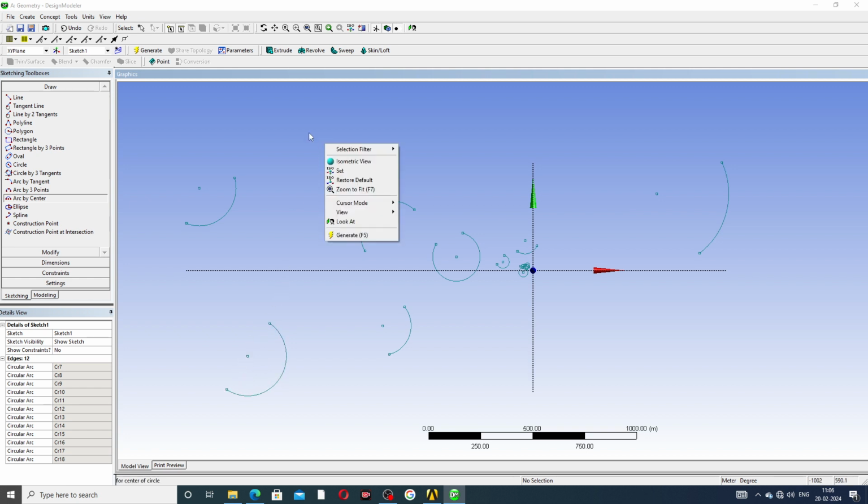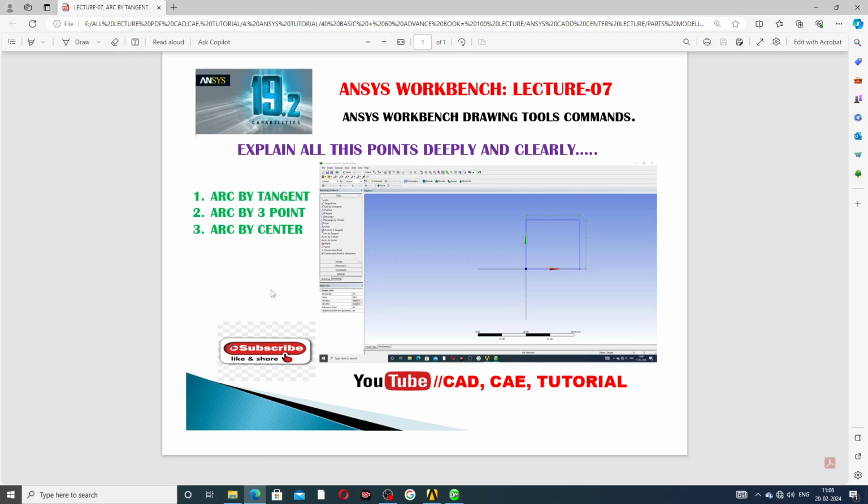Okay, all the points are learned. These 3 tools are learned one by one. Okay, and this tool is very helpful.